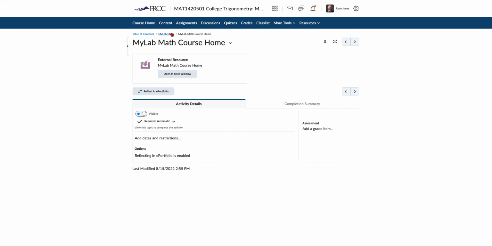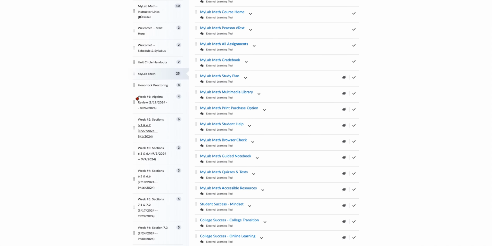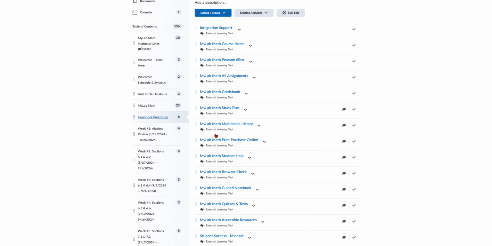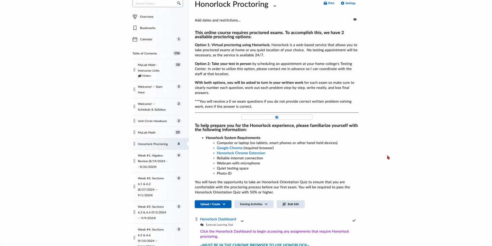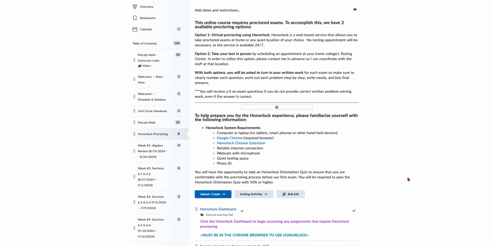Let's go back to the content section. Again, just going down, we've got all these modules. Honor Lock proctoring. I'm not going to go into depth about this. There's a lot here to read. But this is basically a proctoring software. It's a Chrome extension that you will download and use. And it basically is a proctoring tool for virtual test taking, right? So we don't take these tests in person. You take them in the comfort of your own home.